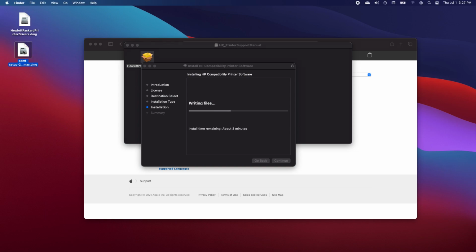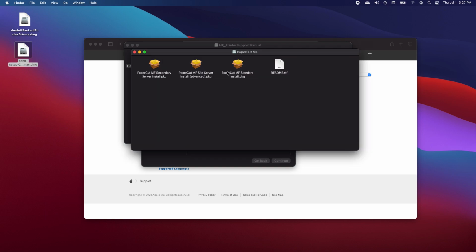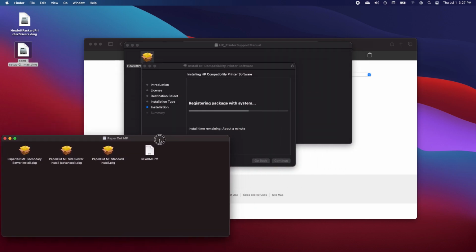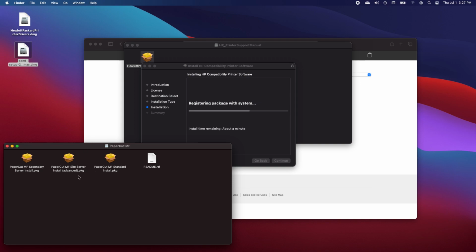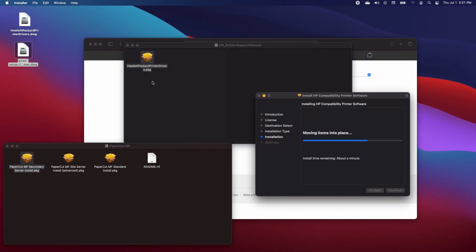You can go ahead and run that, and it's going to open up a window that has 3 files in it. Leave that open and to the side so you can access it later. The one you're going to need later on is this one, but don't install it right now. Just wait till it finishes the other install. We're going to go ahead and try to configure some of the settings in the printer while we wait for this.